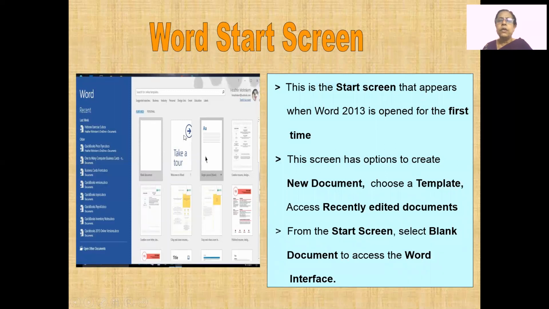In your start screen, you have different types of templates. When you open it for the first time, you'll have a blank template, a blank document, and different types of other documents which have templates. You'll have other options like recently used documents. You'll have the start screen and blank documents. Like this, these are the things. This is called the Word interface screen. Now I'll show you what exactly the things on Word are.